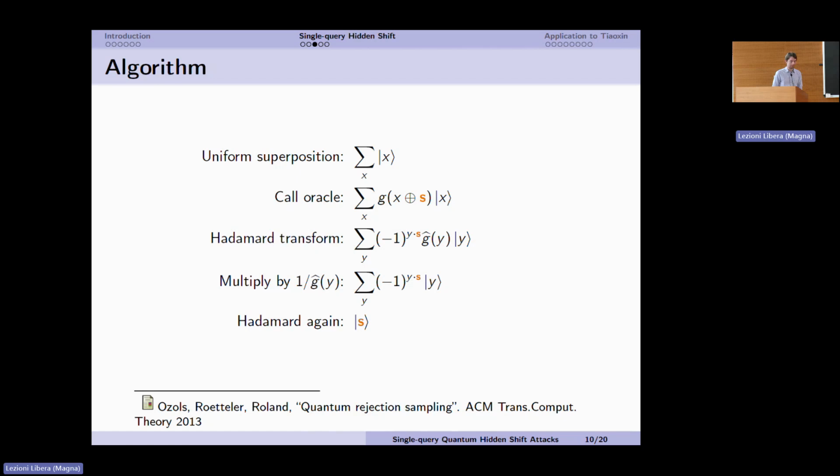That's it. That's the algorithm. It was actually quite simple. And indeed, the algorithm contains only one call to the oracle. So we're done. So of course, if you're not very used to quantum computing, all of this might seem a bit strange.